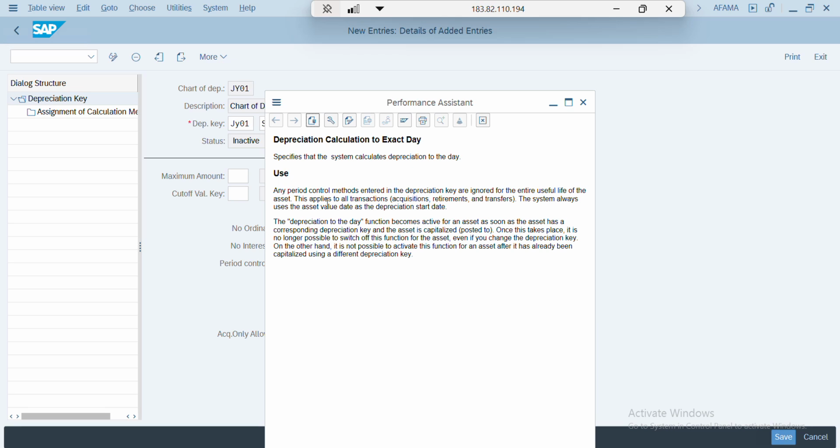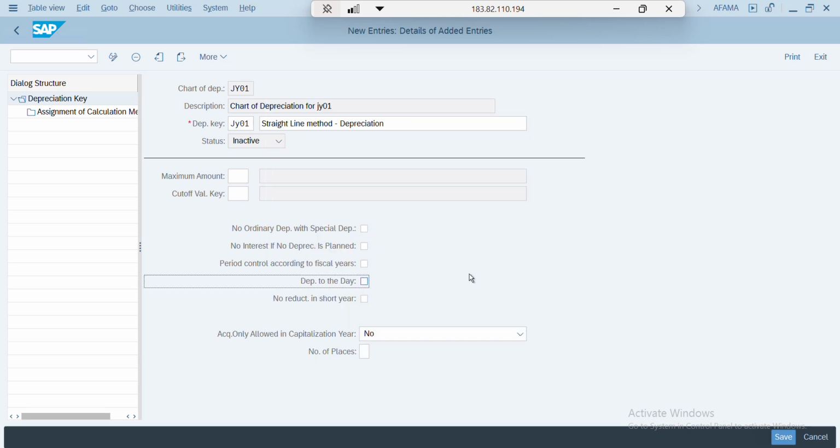So what this is saying is that any period control methods entered in this decision tree are ignored for the entire useful life of the asset. But that's not what we want, so we just uncheck it. Acquisition only, allowing capitalization year. This is asking do you want acquisition only allowed here? No, that's not what we want. So we'll click on no, and then we move.